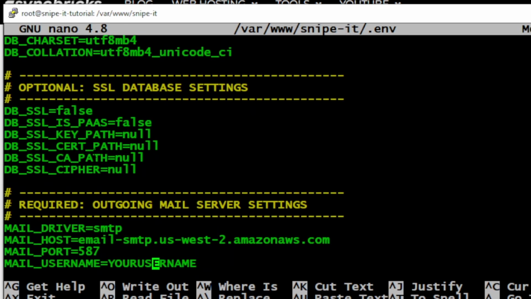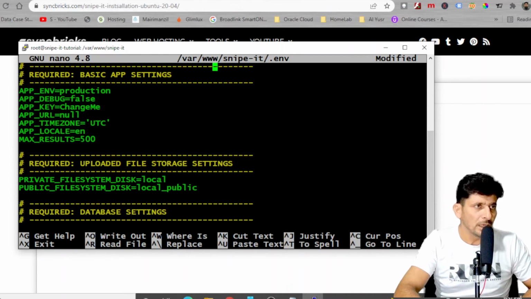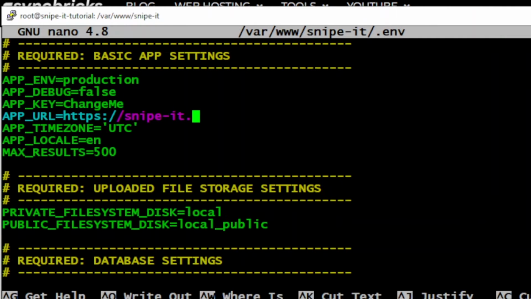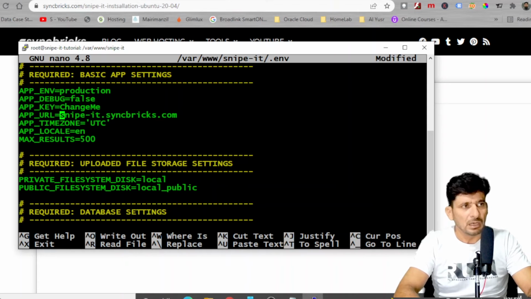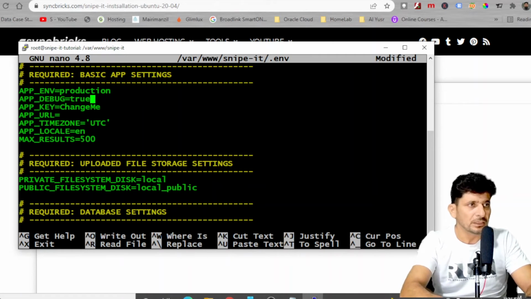Here we can make the changes for our SMTP server, for example, if you are using Gmail. This is my base configuration. Now the app URL also you have to change. I can leave it blank if I want to use only the IP address. And for the safe side, I must tell you to change the app debug to true until your installation is completed.